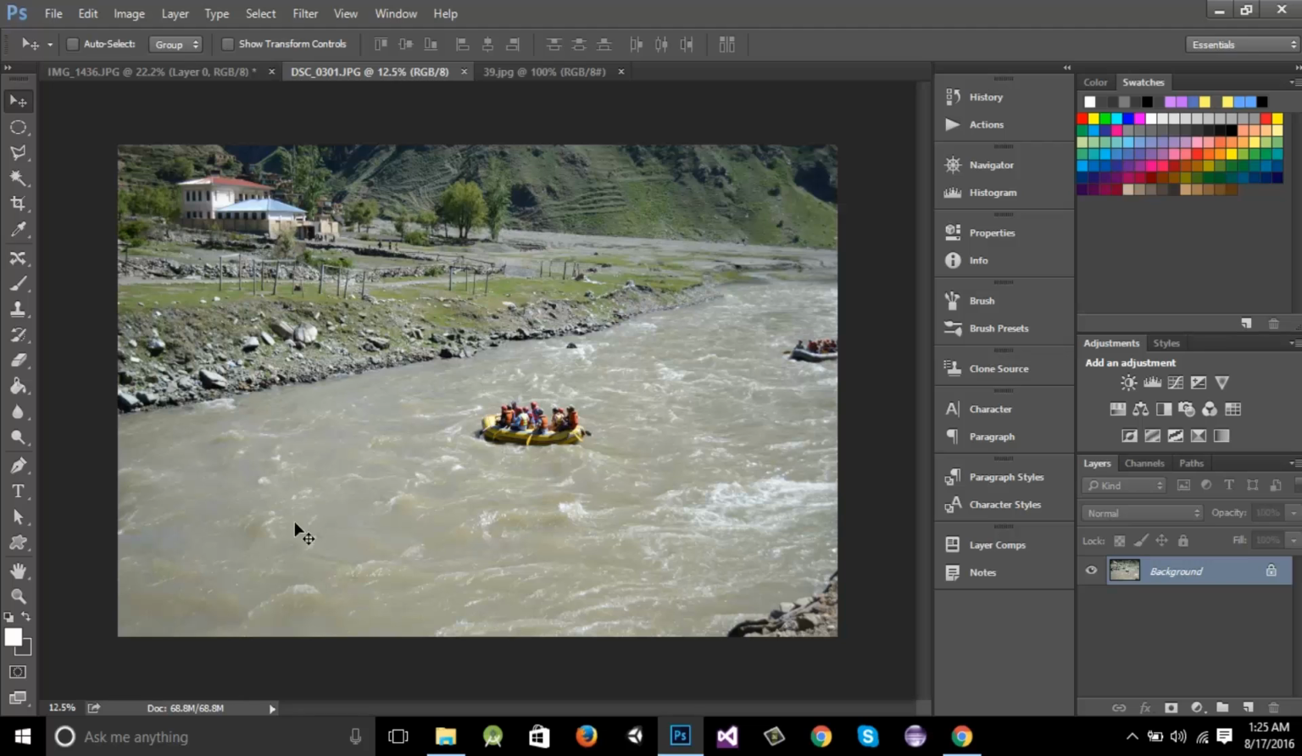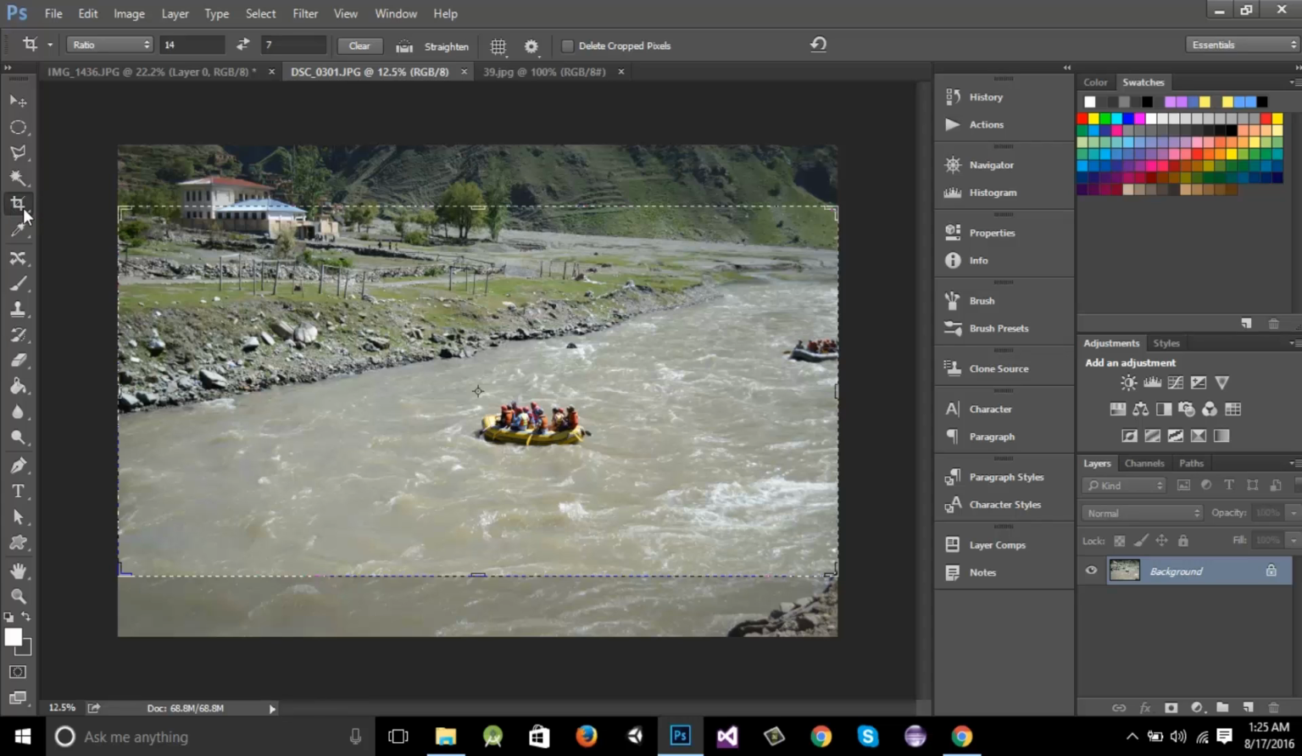What I want to do is I want this lake, the water is coming from the right to left. I want this lake to tilt towards the right side. Alright, what I need to do, I need to select this cropping tool and then I need to click on this icon. Alright, and then I need to draw a line in order to straighten this lake.